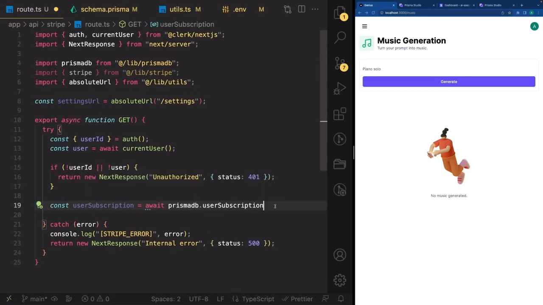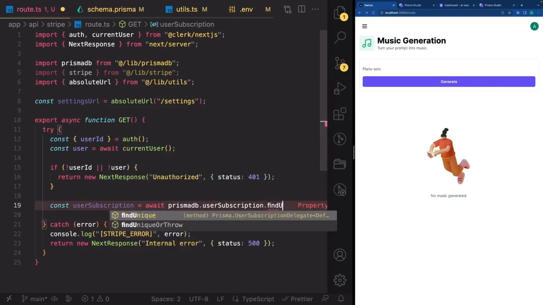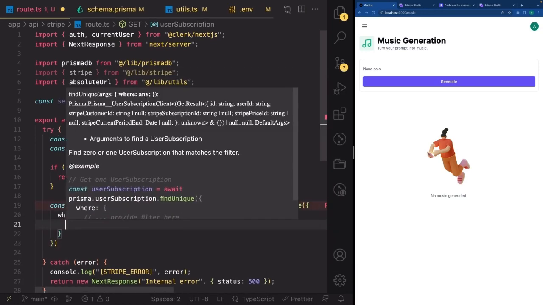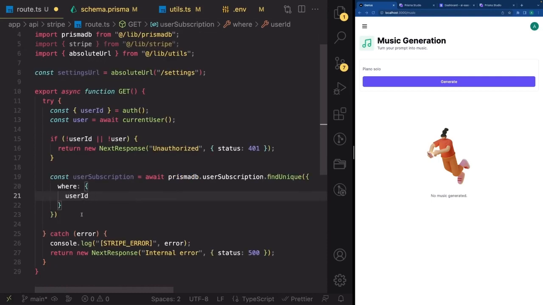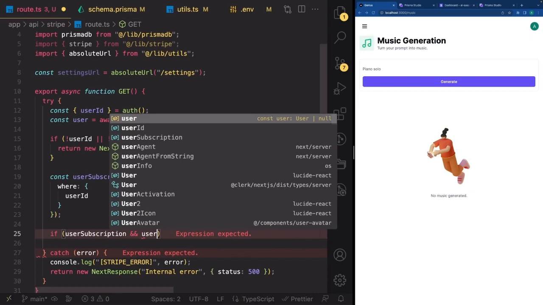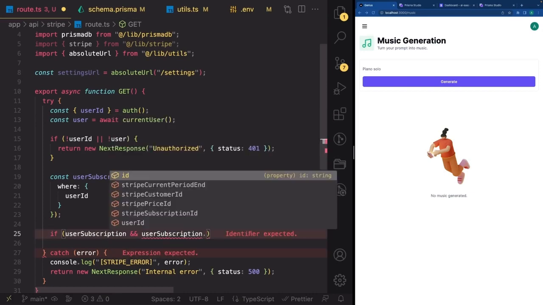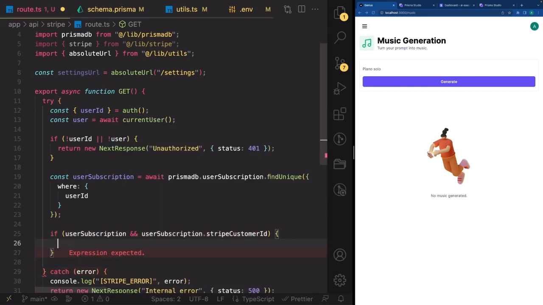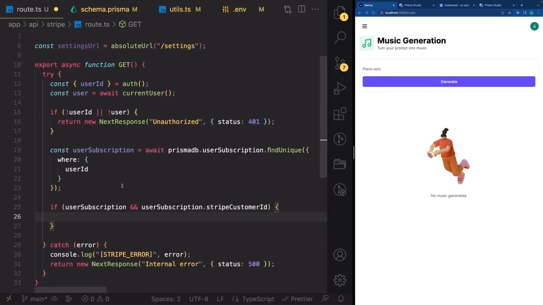Great, so await prismadb.userSubscription.findUnique like this, where userId like this. So we're going to find a subscription based on the currently logged in user ID. If there is a user subscription already, and if there is userSubscription.stripeCustomerId, in that case, once the user points to this API route, we don't want to create a checkout page. Instead, we want to redirect the user to the billing page so that they can cancel their active subscription.